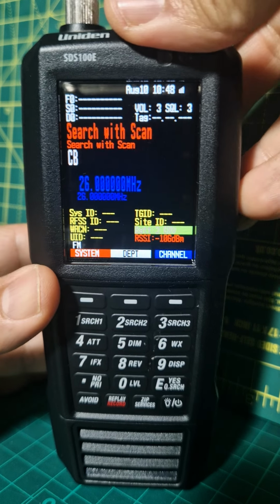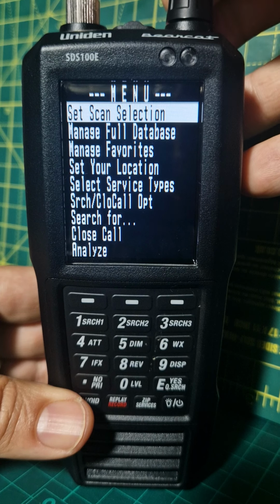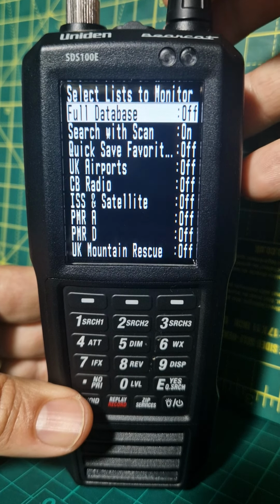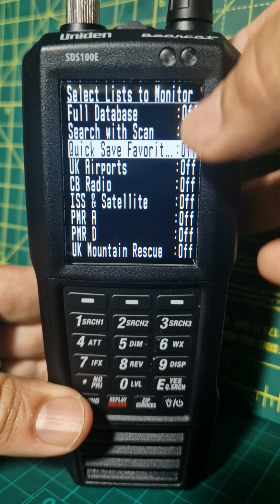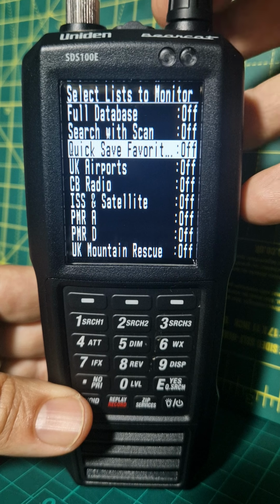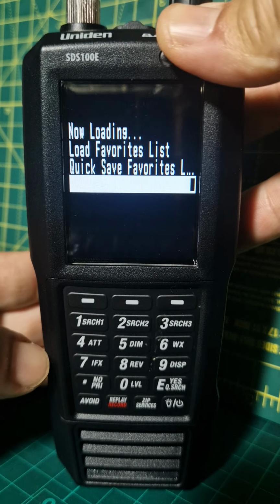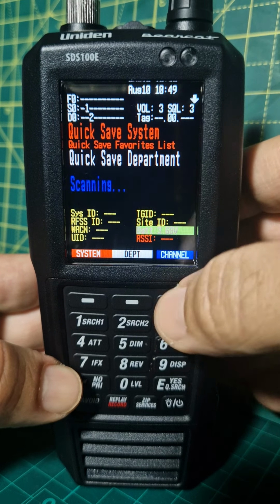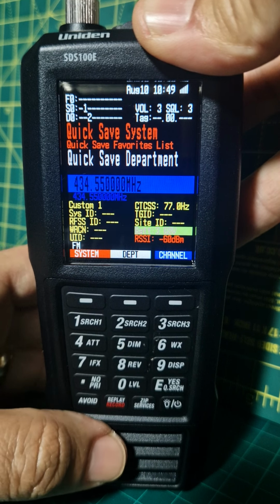If we go back to the menu, go down to set scan selection, select list to monitor, and we're going to turn that one off because I tend to leave that one off, and I tend to just leave on my quick save favorites on. So if I go start, and this is from a UK perspective, now these are my quick favorites. So I press hold, and you saw me earlier type one of my favorites.